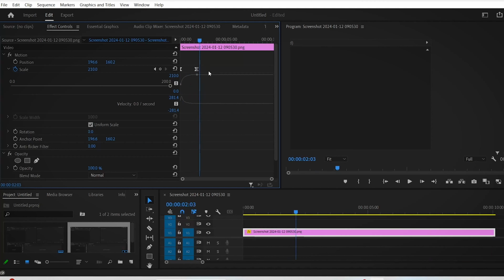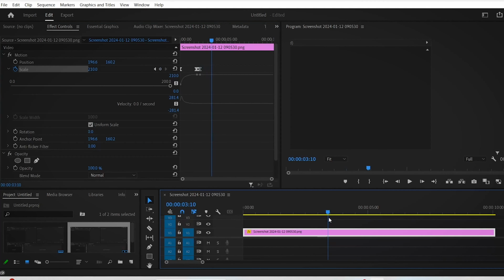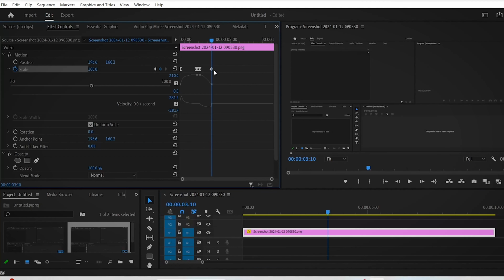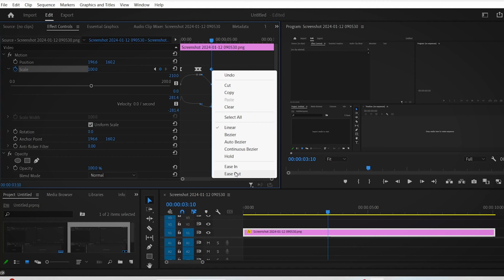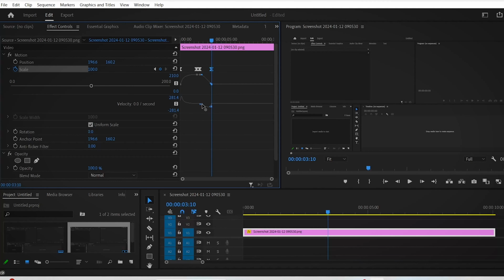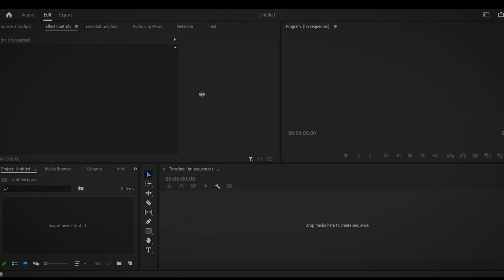Now for the zoom out, go 10 frames forward from your last keyframe and hit the stopwatch. Move about 1 or 1.5 seconds forward and reset the value of the scaling. Select these keyframes and right click on them. Choose ease out, and what you can do next is drag this blue line to the right. It should look like this. A very nice zoom in and then a zoom out effect.